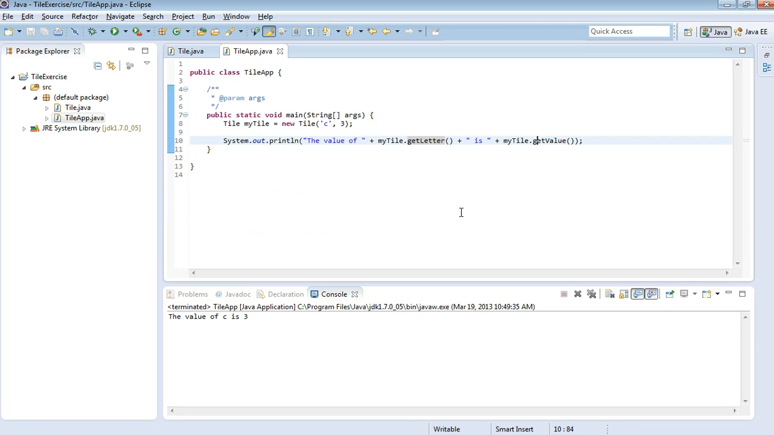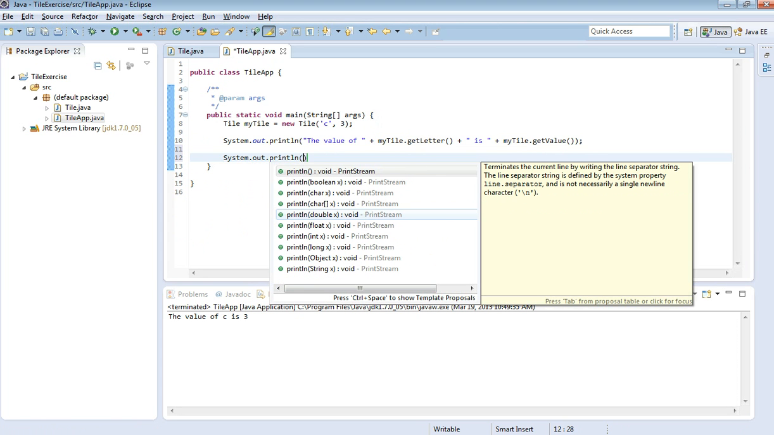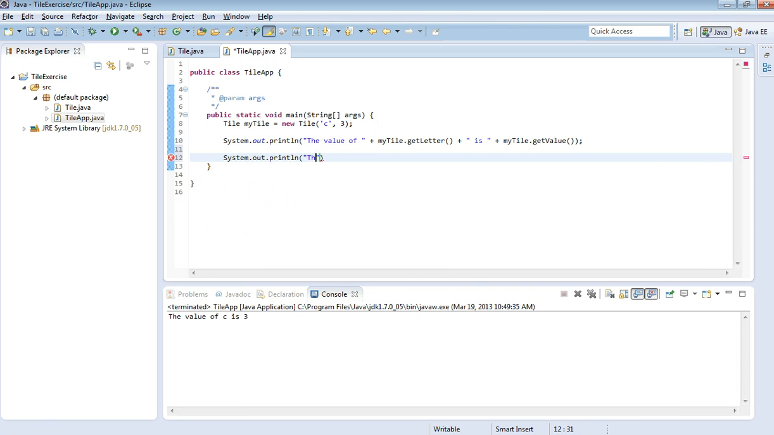Now let's try this here. We can keep that and just put it in a new output statement. Actually, let's just put our tile there to make it really clear that it's only calling the toString method of our tile. Let's just comment this out for a sec, so all we're getting is the output of this one. And there we go. C with the 3 in curly braces.